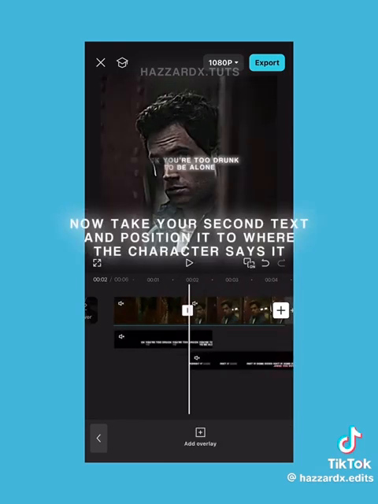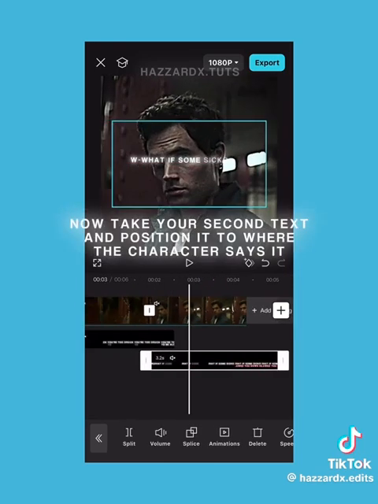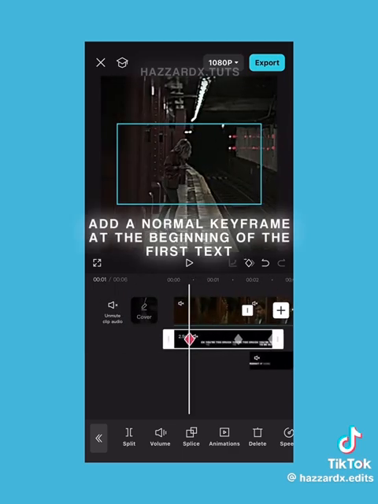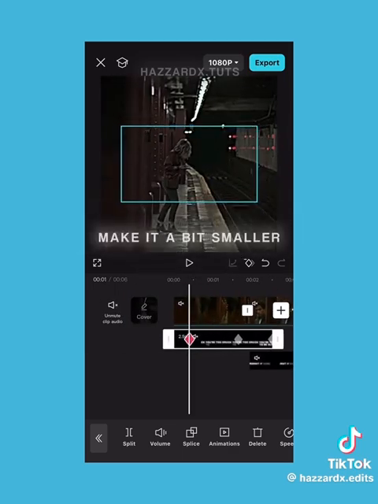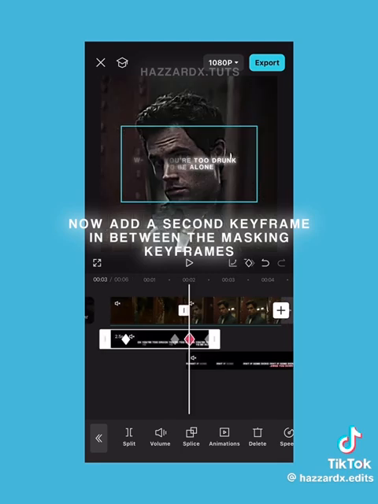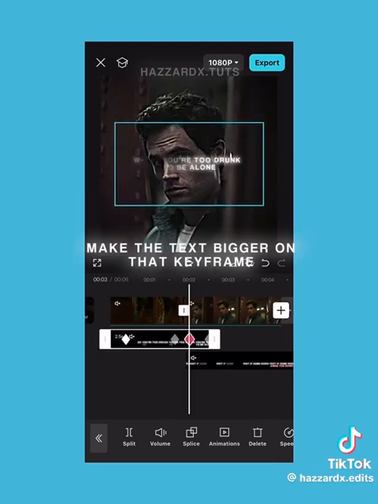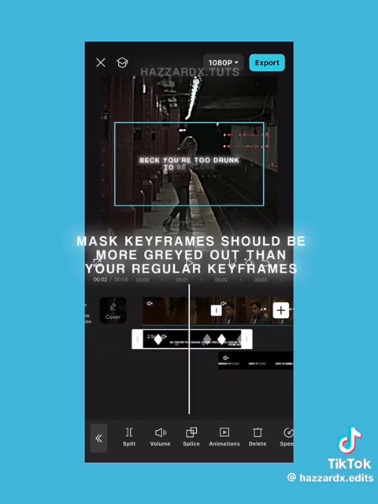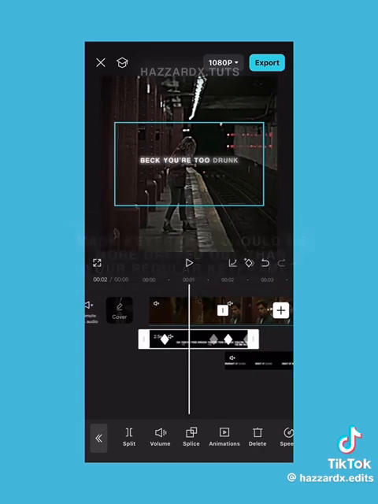Now take your second text and position it to where the character says it. Add a normal keyframe at the beginning of the first text. Make it a bit smaller. Now add a second keyframe in between the masking keyframes. Make the text bigger on that keyframe. Mask keyframes should be more grayed out than your regular keyframes.